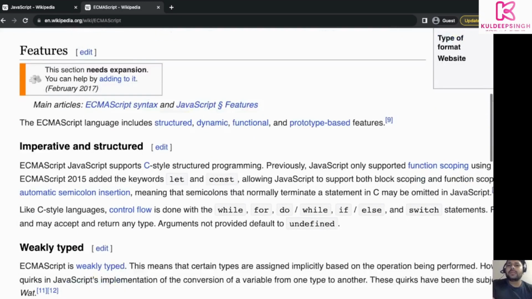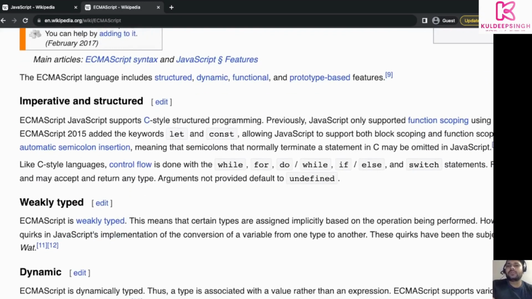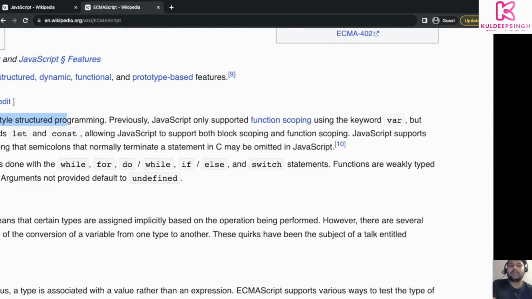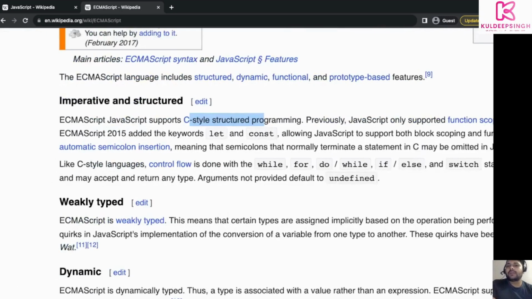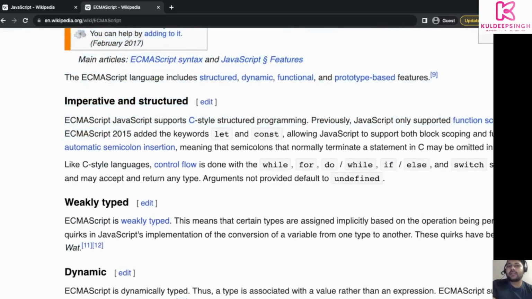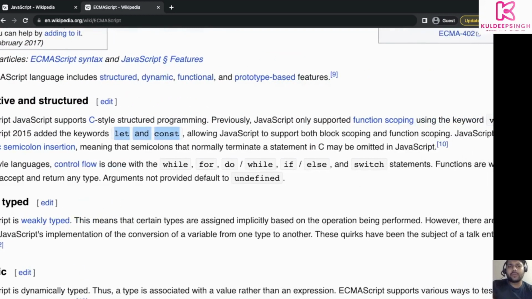ECMAScript JavaScript supports block structured language, right? Previously JavaScript only supported function scoping using the var keyword. That's what I talked about, the var keyword. But now ECMAScript 2015, ES6, adds the keywords let and const. That's why I have to learn about let and const from ECMAScript. They also allow JavaScript to support both block scoping and function scoping.